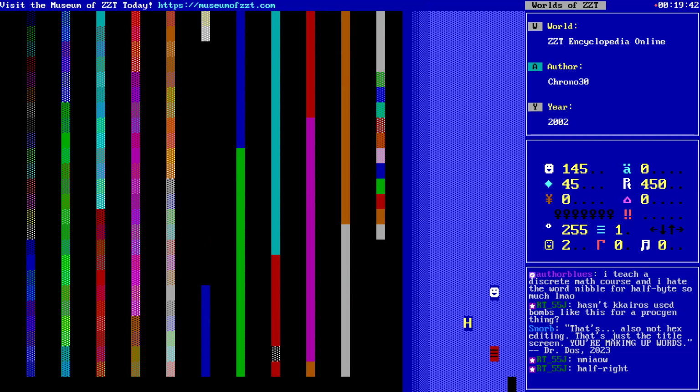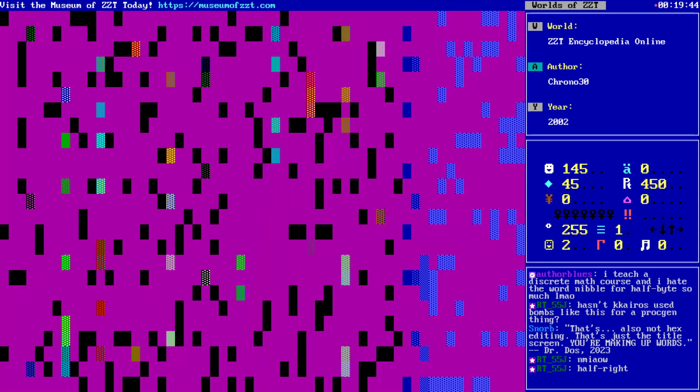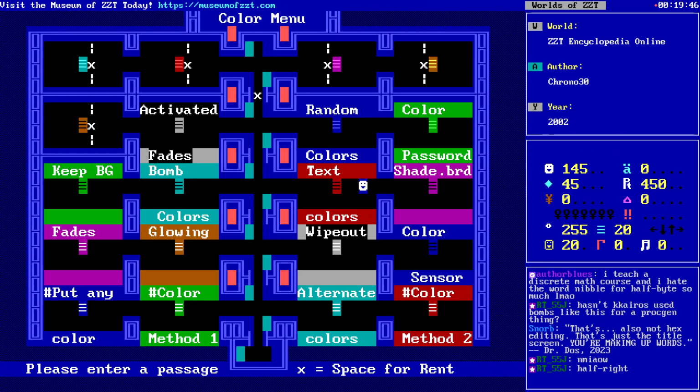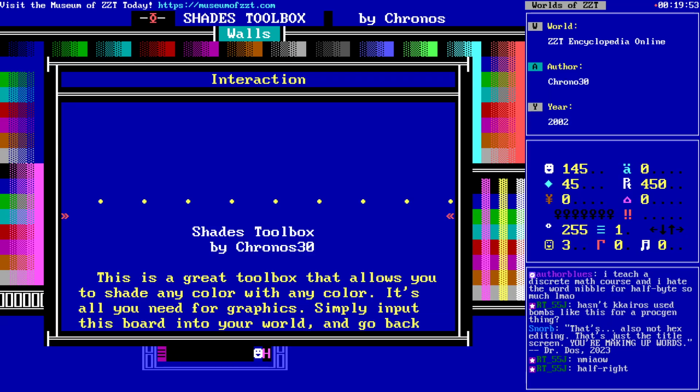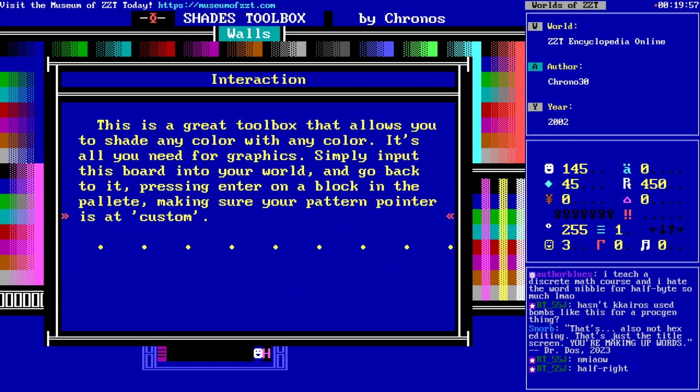We got some pretty colors. Shade.bird. Board. Bird, board, BRD. Great toolbox that allows you to shade any color with any color. It's all you need for graphics. The things we had to do.